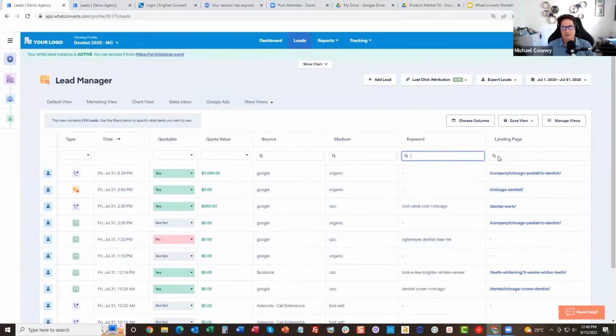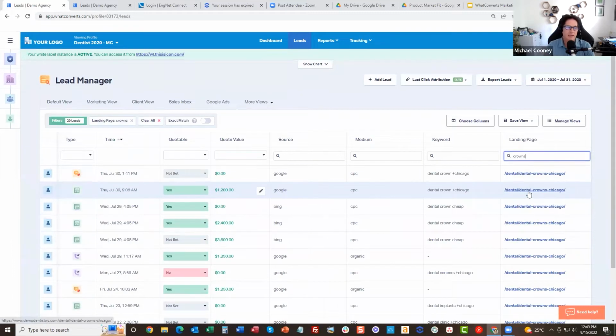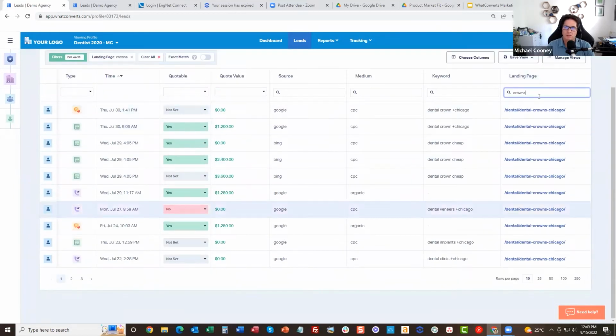The other thing, like the landing page. Let's say you do Google organic and you don't have keyword data, but you want to know, did I get leads from Google organic for crowns? You know that they probably landed on the crowns page. So you just type in, does include crowns in the landing page URL. Now you're using the URL, which is going to bring in the CPC and the organic results, and then it's going to show you this.